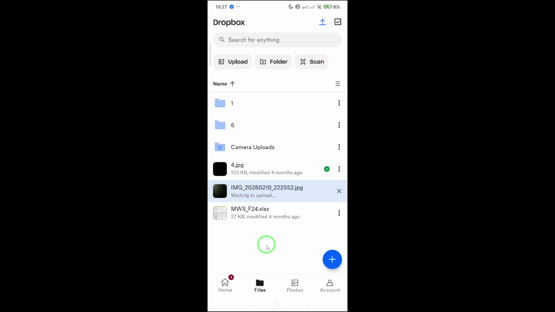When the upload finishes, your files will appear in your Dropbox account, often in the root directory unless you selected a specific folder during the process. If you want better organization, you can move items into an existing folder or create a new one right from within the app. Just long press a file, choose Move, and pick the destination folder.